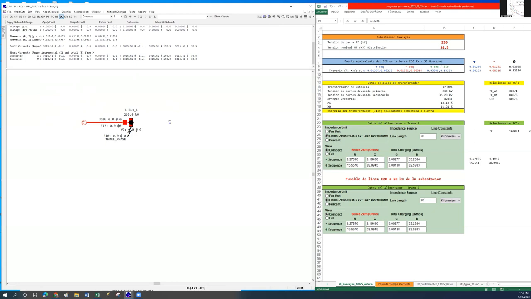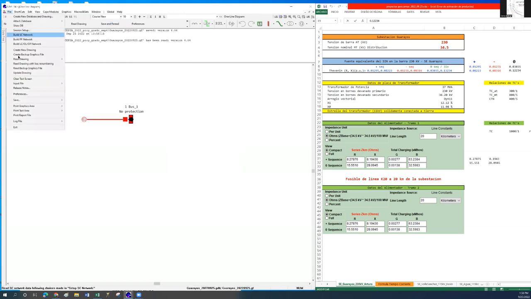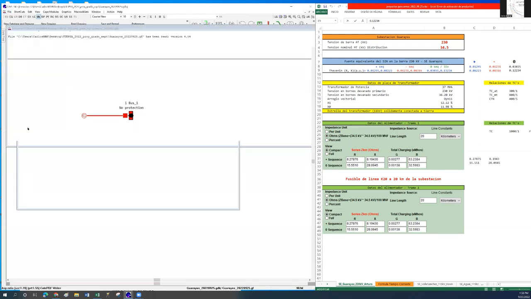Since everything has been verified, let's clear the faults by right-clicking on an empty area and selecting Clear All Faults. Now go back to the one line menu and select Save and Reread. We can now exit safely. This tutorial has ended.